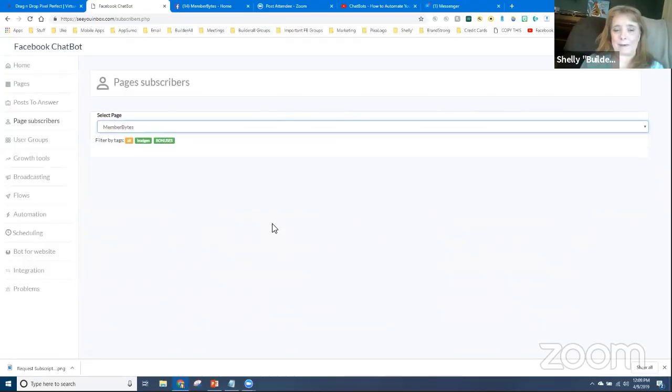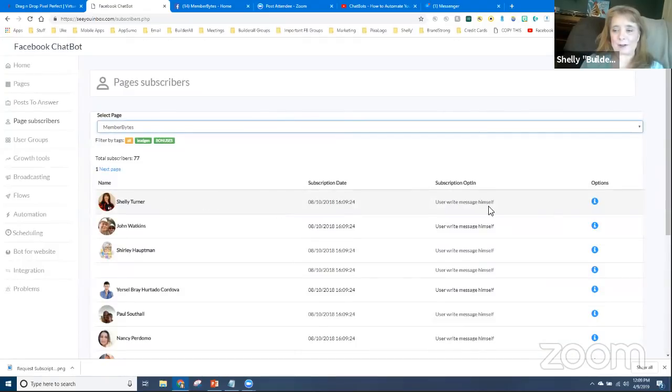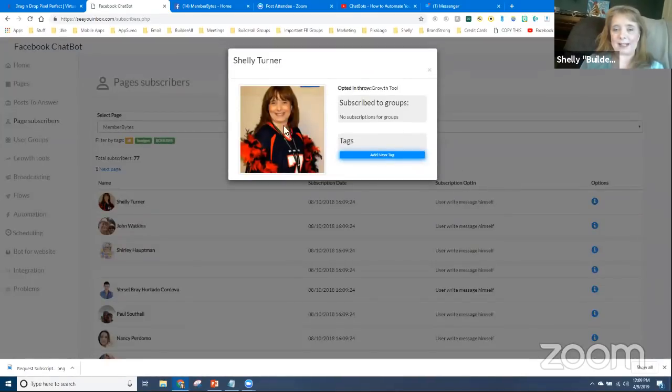If I go back to my Member Bytes, I can see each person that subscribed, and then I can click the little circle with the eye in it, and I can see information about that person. I can see that they're not subscribed to any specific groups that I have. I don't think I have any groups set up. And if I tag them, we'll be talking about tags in a little bit, but if I tag them, it would show any tags that I added to that person, or I can manually add a tag to that person. So no matter what group they're a part of, or what chatbot they're subscribed to, those tags will be carried with them, so I can identify them in some kind of way.